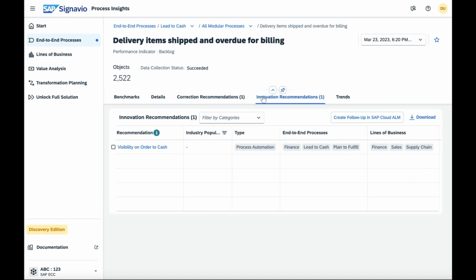More important is how in future you can avoid that this is happening again. So there's a process automation in place that you can implement. And here we want to close the circle again, also that you can create a follow-up task in Cloud ALM, so that you assign this activity to a specific person in Cloud ALM who's then taking care that this process automation is also implemented.